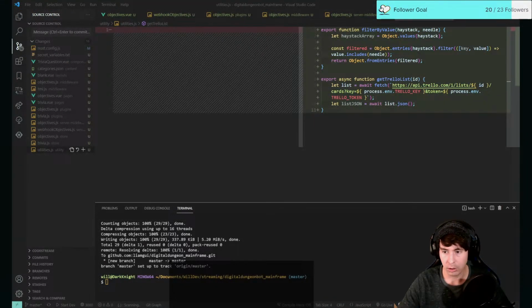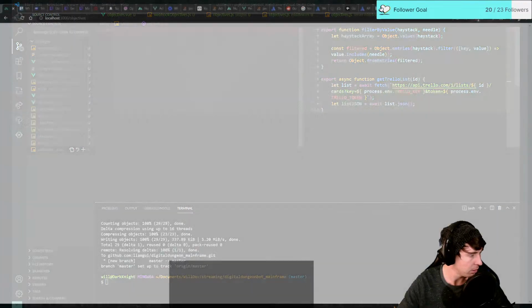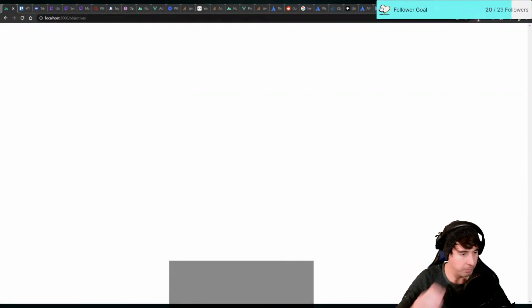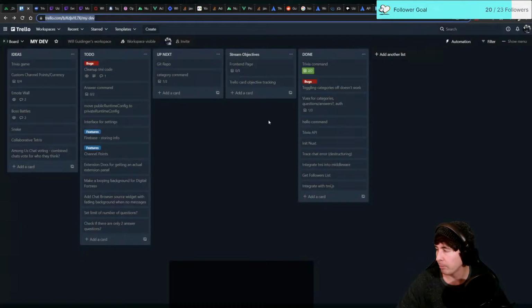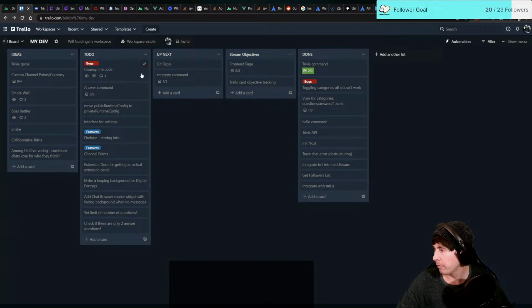We are going to be doing some more development today. We're kind of changing gears a little bit. We're going to be moving into pulling my Trello up, doing a little bit of this Trello card objective tracking, as well as front end page management there.